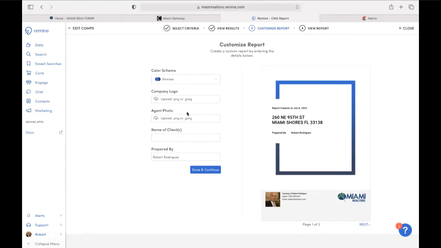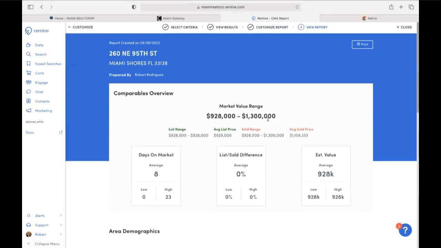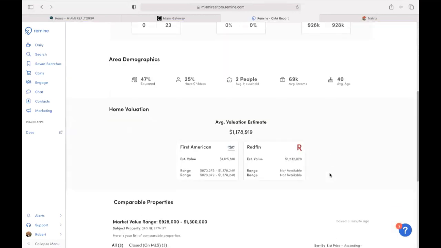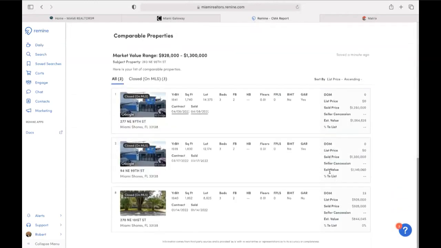Or you can upload your agent photo now from here, and then just click on save and continue. So we're looking at anywhere from $928,000 to $1.3 million. We have an estimated value of $928,000. That's actually your CMA. You have over here your properties.